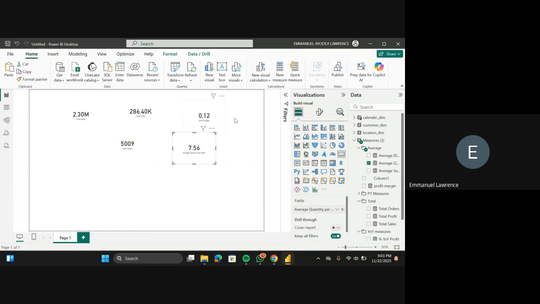So now let's move on. We are going to be using five visuals in this dashboard. One is going to be total sales.